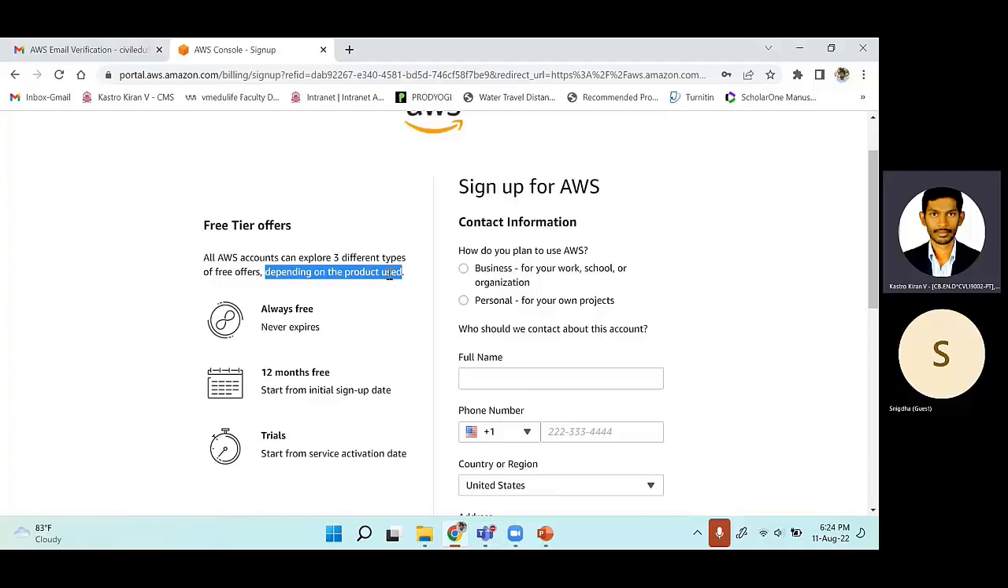Okay, if you go beyond the free limit, then you have to pay. Remember that some offers are always free and never expire. Others are available for 1 year from the date of creation of the AWS account, so you will get 12 months of free access. After 12 months, you can create a new account with a new email ID. The start date will be the initial sign up date. From the day of first sign up, the 12 months count starts. And there are certain free trials that start from the service activation date, which we'll see in a later case.